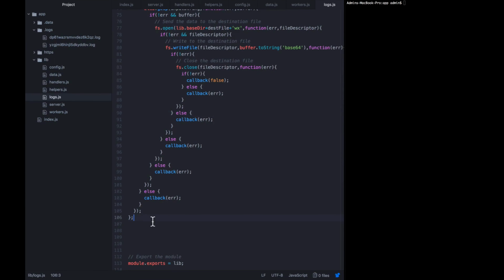So now that you have that kind of data compressed into a file, at some point you'll likely need to decompress it. So let's just write that function. Even though we don't have plans to use it right now, it will be useful later. So we want to decompress the contents of a .gz.b64 file into a string variable. So lib.decompress is going to be a function that takes in a file ID and a callback.